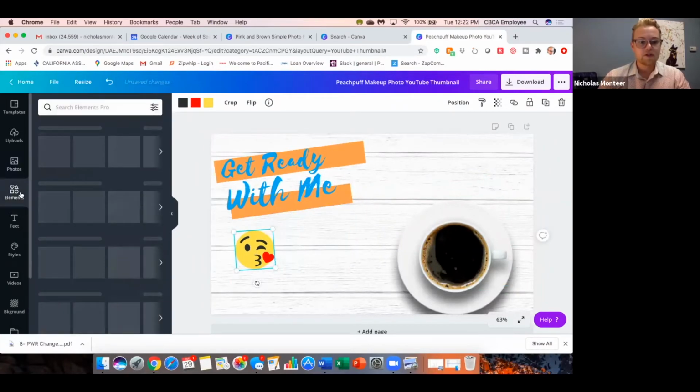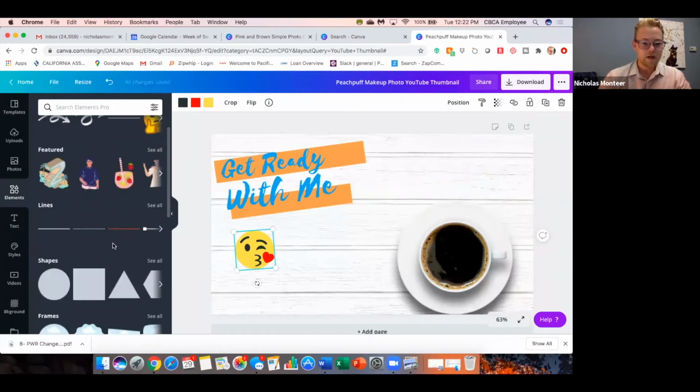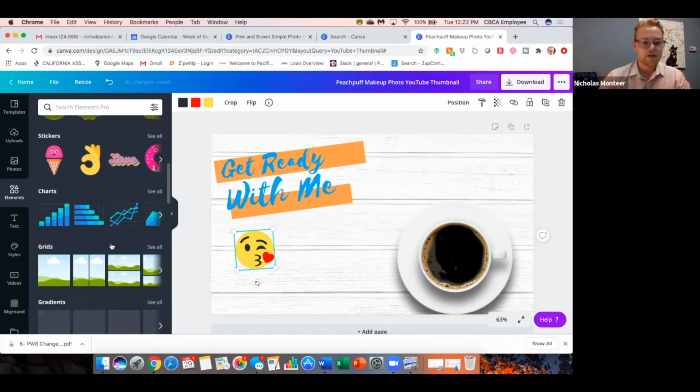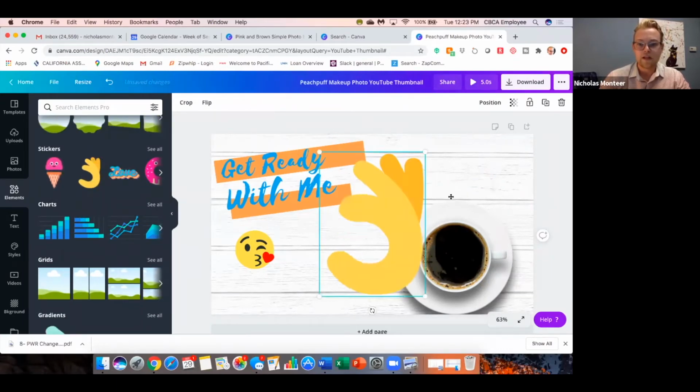The other thing cool too is you have elements here. You can plop in different shapes. That's where this little guy came from, this little kissy face emoji here, depending on what you want to do. As you click on the images, you'll notice that they'll pop in over here to the side, and you can go ahead.